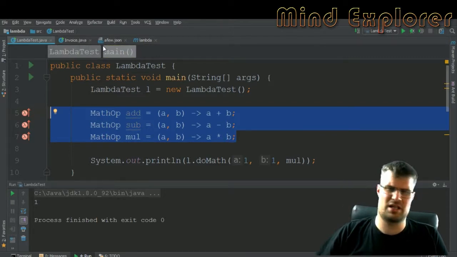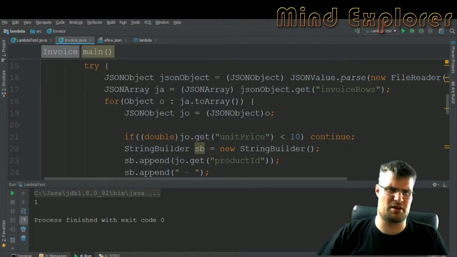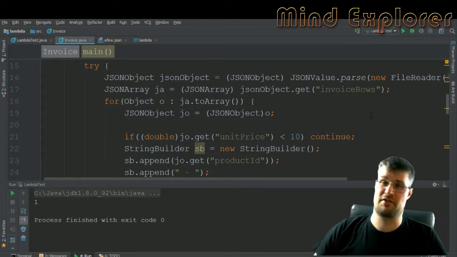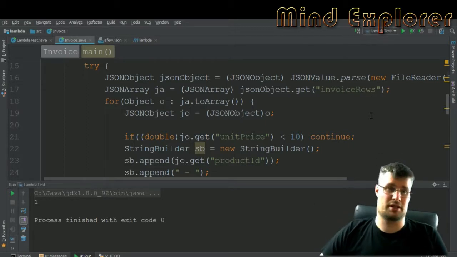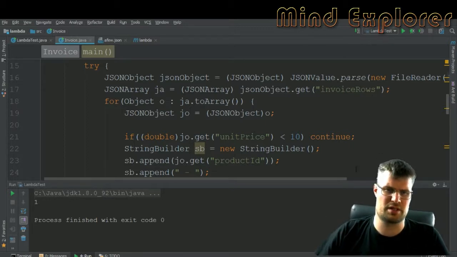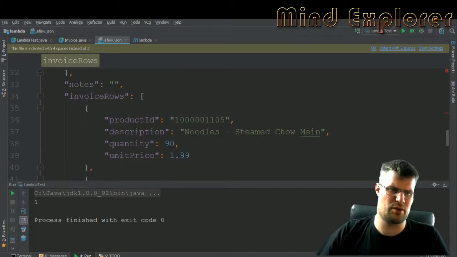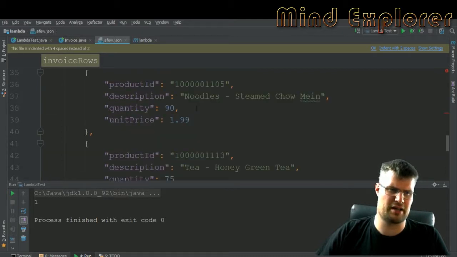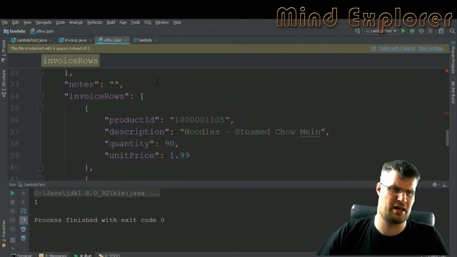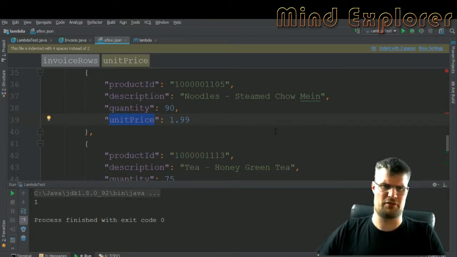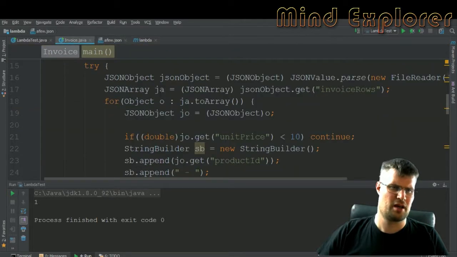So let's go to the next little invoice example I have here. This is something that I write quite often, where I want to read a file, in my case a JSON file with a few invoice rows, and I have a lot of other information in this as well, but I have invoice rows, and I have a product ID, a description, quantity, and unit price. And I want to print this information in this file.